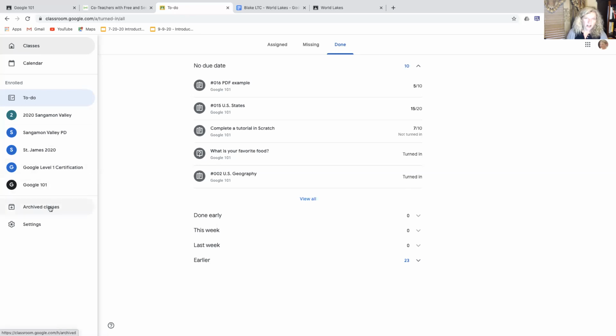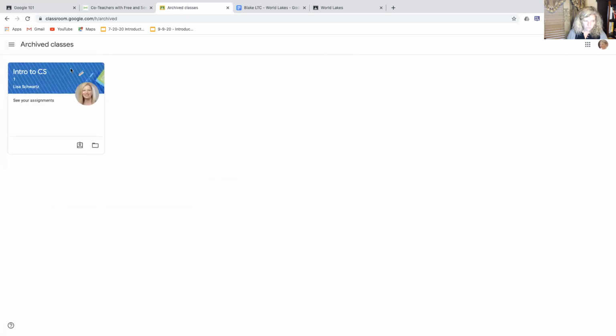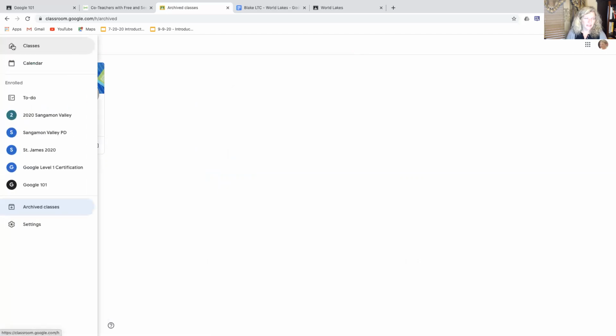Now, you can archive your classes if you would like, and that's when you don't have that class anymore. Instead of deleting it, you can archive it so you can still go back and look at assignments and things that you've done. And then here's another thing.